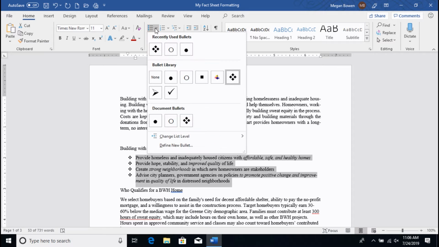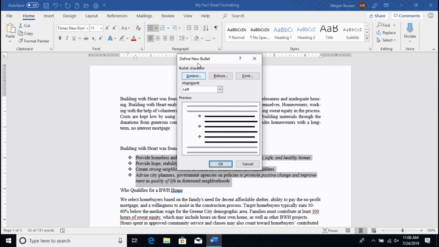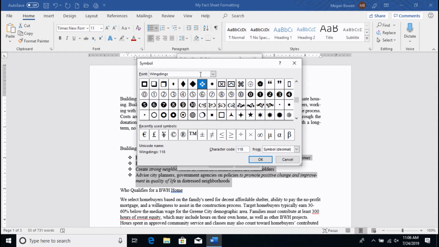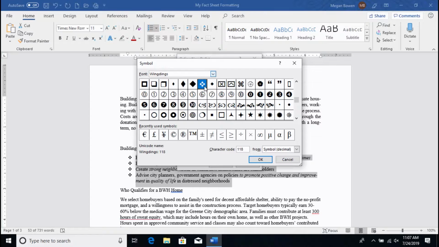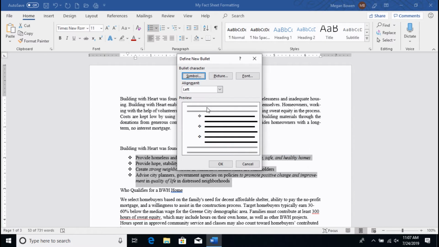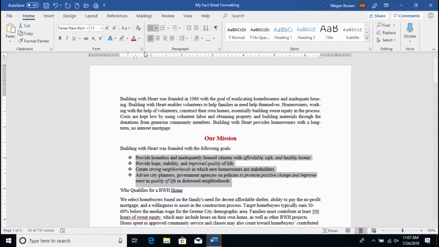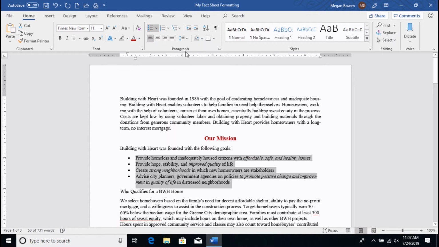You actually have the ability to choose new bullets down here by defining a new bullet, and you can go in and choose a different symbol. And when you click on symbol, there's all sorts of fonts that are just symbols, and you could choose them too. So if you're doing a document that's dealing with monetary information, you could use a dollar symbol, for example, just find it in the symbols. I'm not going to do that. Typically, your best bet is to stick with the default bullet, this one right here, because it does not detract from the information, but it does draw the eye.